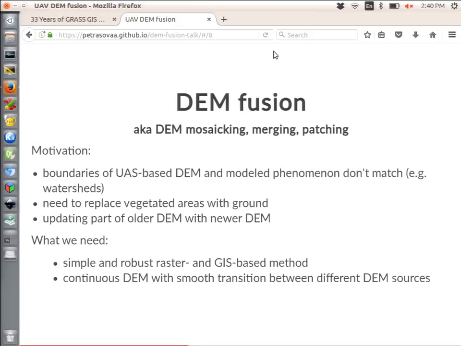So what we were looking for in our use cases specifically was a simple but robust GIS-based method, which would be raster-based, because our models are based on rasters. And because we are focused on modeling of water flow, we wanted to have the transition between the models very smooth.